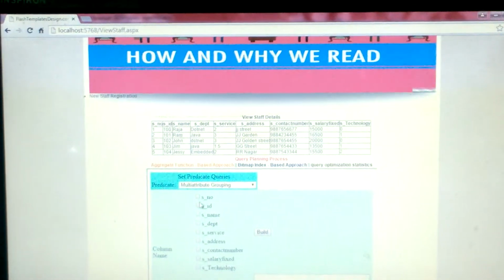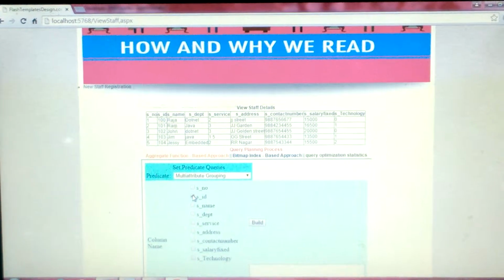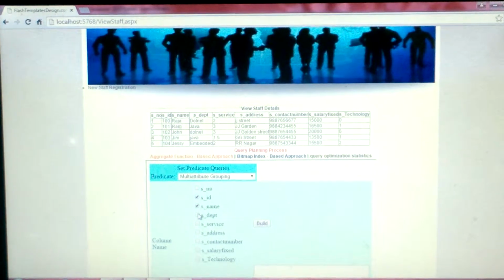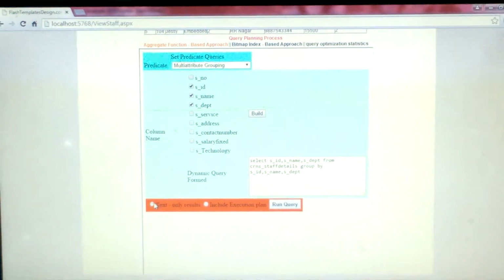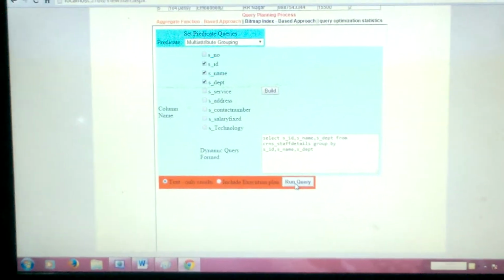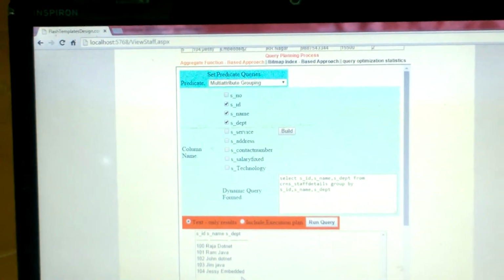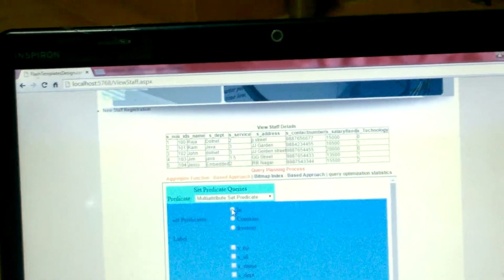In multi-attribute grouping, first we have to select the column names: ID, name, department, then bill. The query will be generated dynamically and text only, and we give run query, and the output will be displayed. Second, we have to select the multi-attribute set predicate. Multi-attribute set predicate has three.